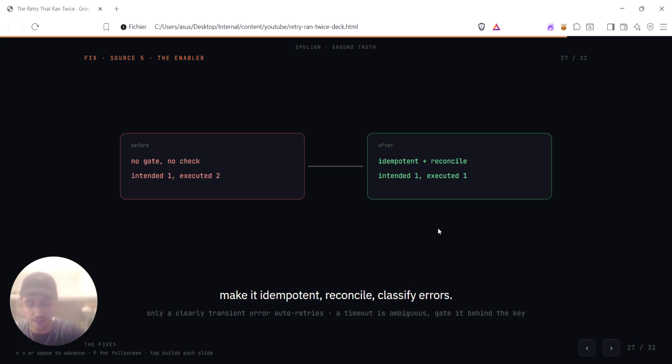And here's the subtle build here, and it ties right back to the crux. Only clearly transient errors, for example the service was barely down, are actually safe to just retry. A timeout is not safe, because remember, timeouts are ambiguous. In reality they may have worked, but the timeout ran before the operation finished. So what you should do is gate that timeout behind the key first, and then it will be safe.